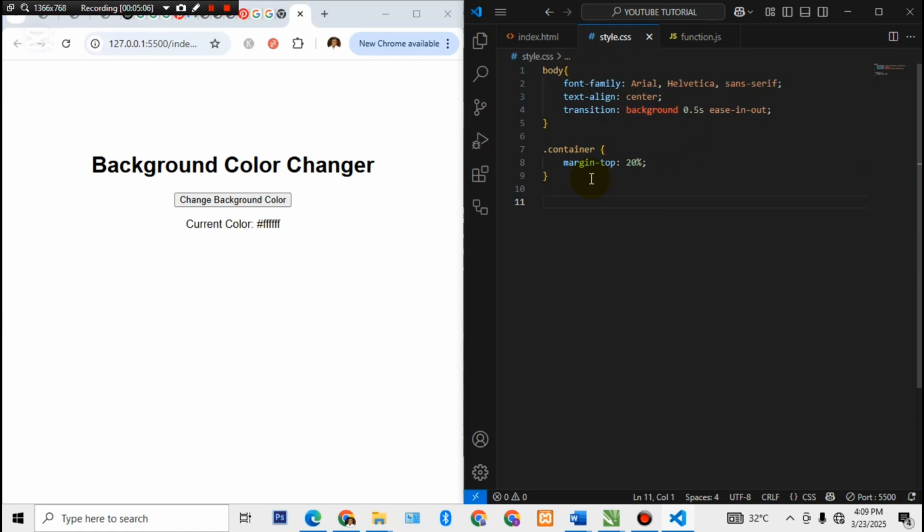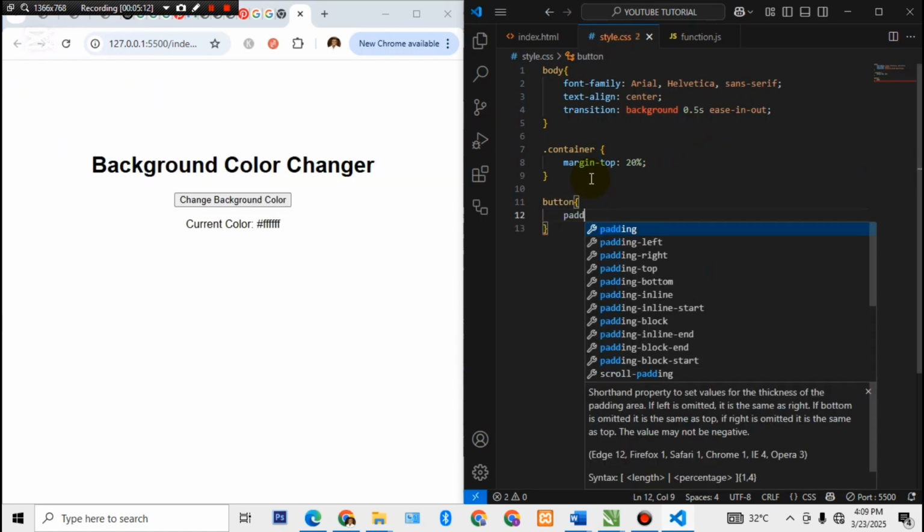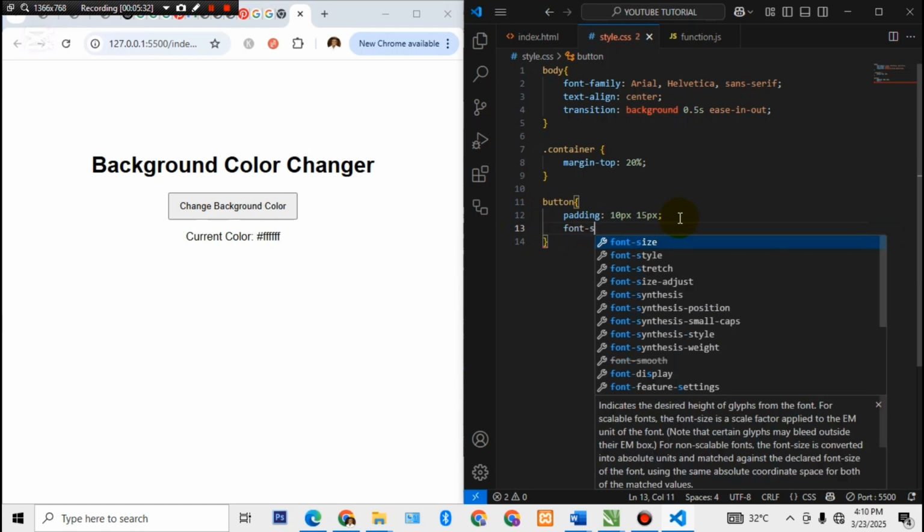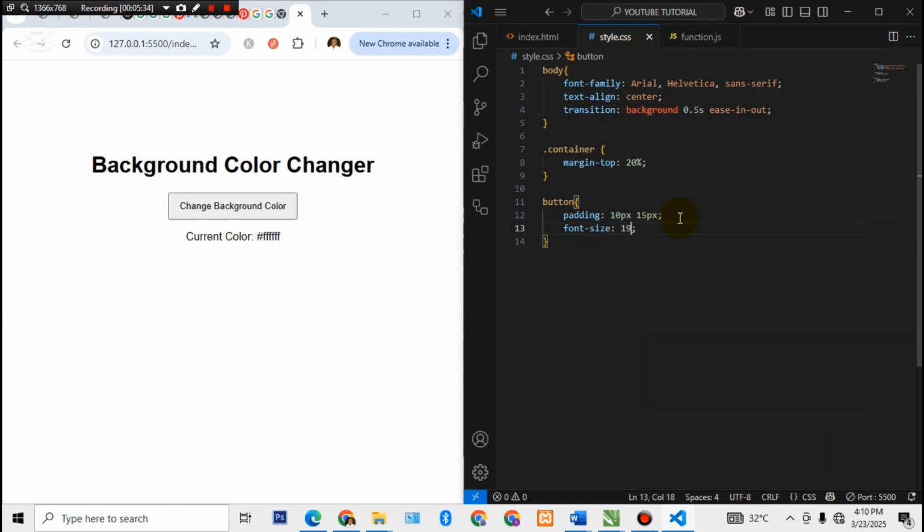Now let's style our buttons. Our buttons will have a padding of 10 pixels up and down, then 15 pixels left and right. Do you see that our button is styled 10 pixels up and down, 15 pixels left and right. Then we have our font size. We want it to be 18 pixels. That will be our font size for the button.